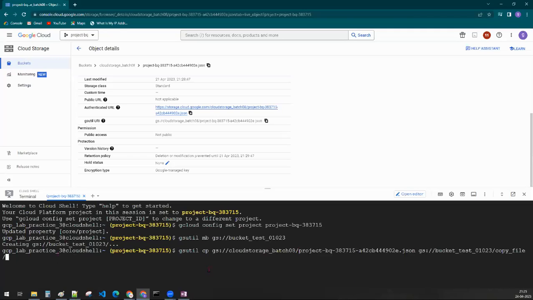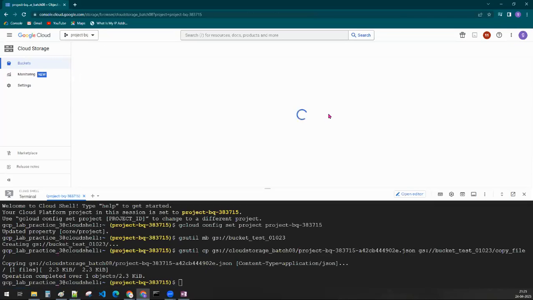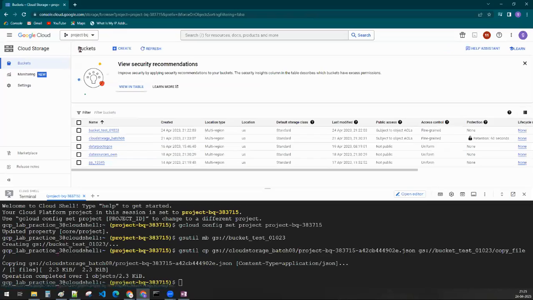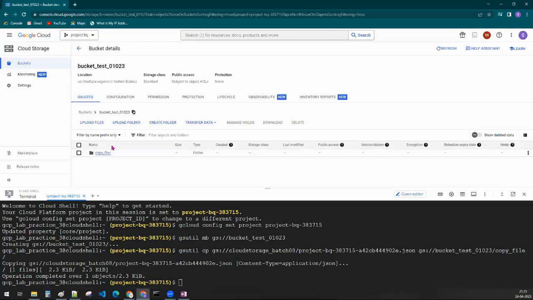So I'm clicking enter now. You see here, the operation is completed. For that, you go back, and you again go back. The newly created bucket is this one. Inside that, the copy file folder should be there. See here, the copy file folder is there because we just created it.